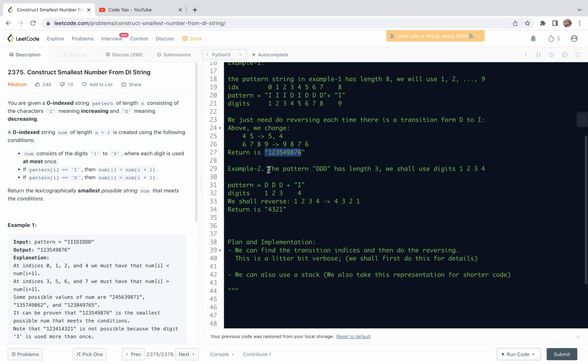And then let's look at example 2. The pattern DDD has length 3, so we shall use digits 1, 2, 3, 4, right? This way we make the final string as small as possible in lexical order. The pattern is like this, DDD. We can imagine there's an I at the tail. So these are the corresponding digits. We see here, this is the beginning of the D, and before 4, this is the ending of the D, or the transition place.